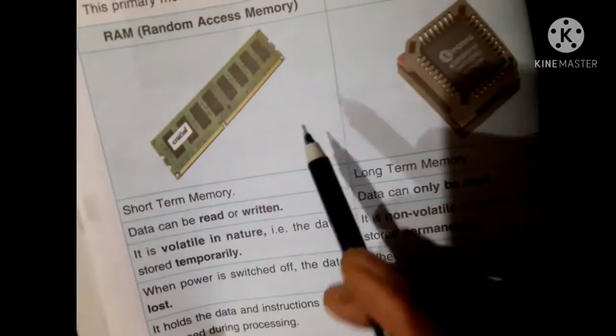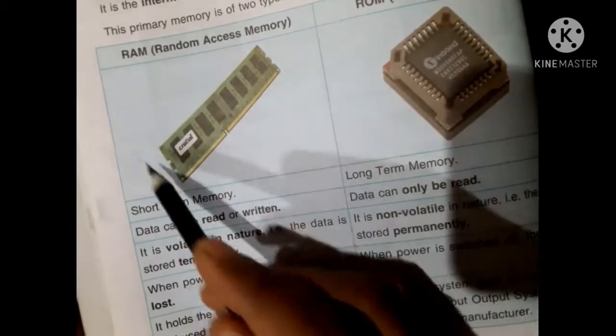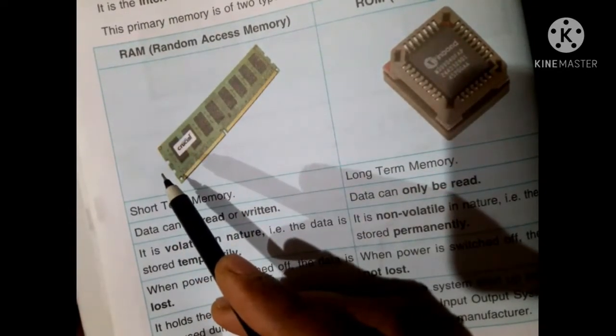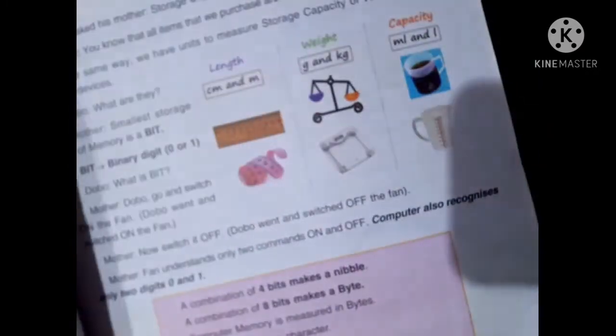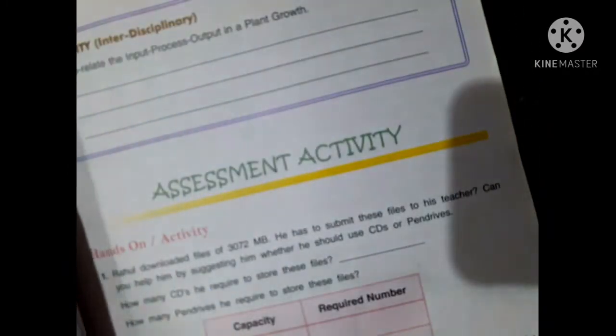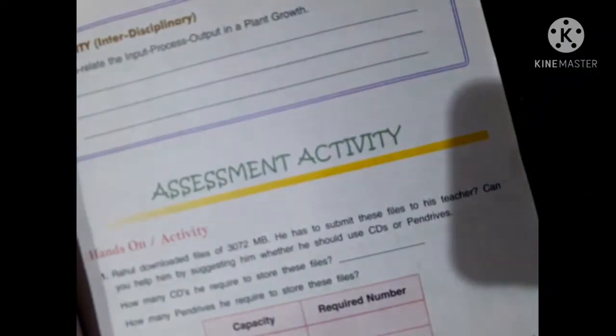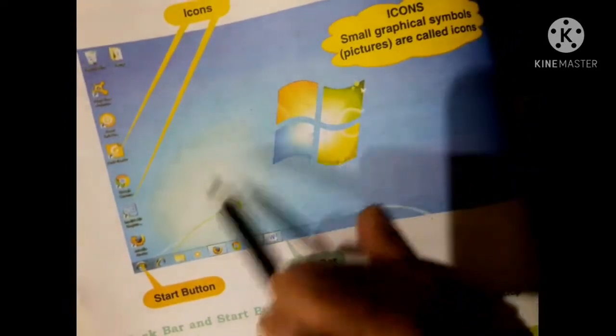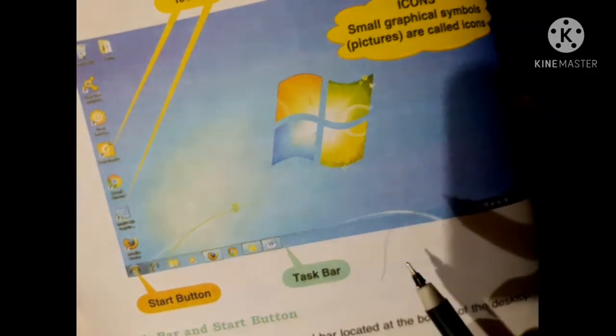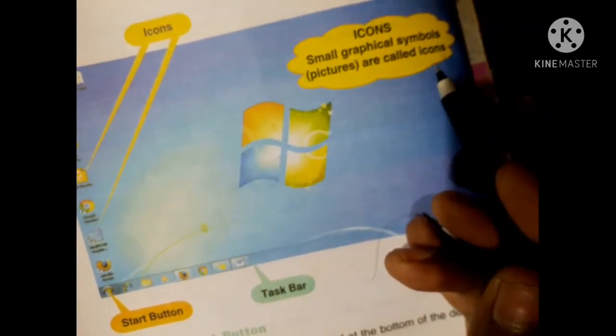Although I have sent you, but this time I am also showing RAM. Here you are seeing RAM. It may be asked that to draw a figure of RAM, ROM. Okay. Disk. Draw and show icons. Okay, small graphical symbols are called icons.